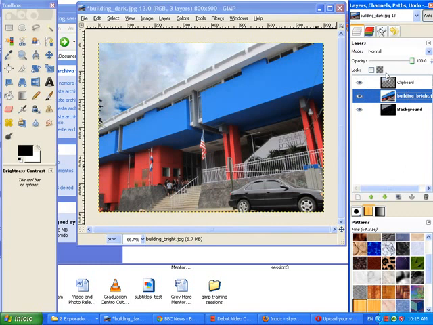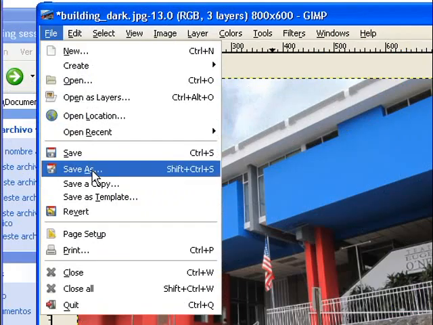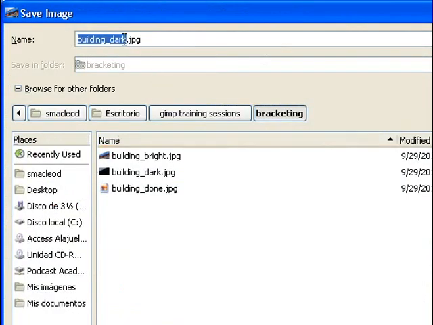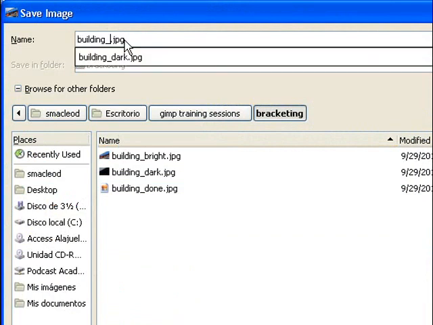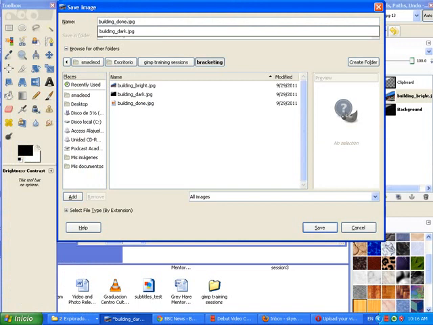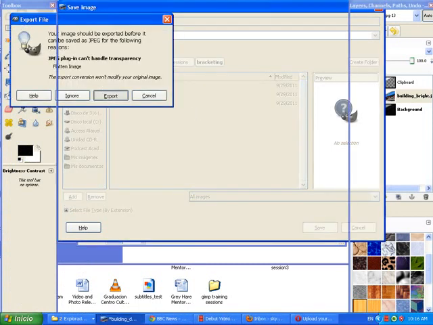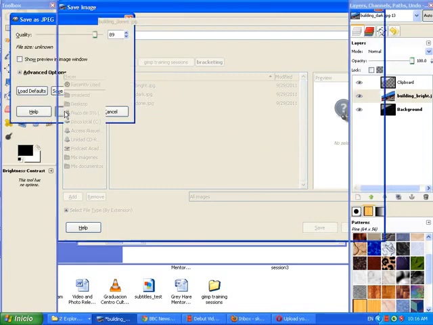When you're all done and you're done editing, go to File, Save As, and then you might change it to Building Done. I already have a Building Done image, so I'm going to call it Building Done 1. And make sure it says JPG. That is the image that we're exporting. Click Save. It'll ask you to export. And save.